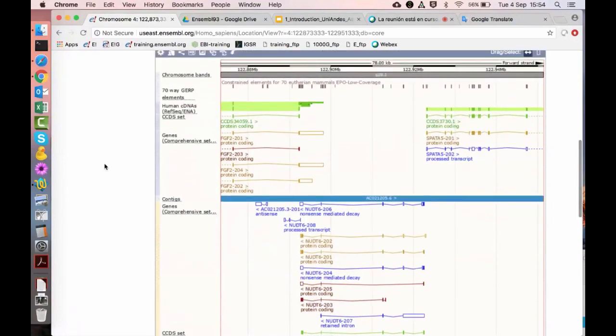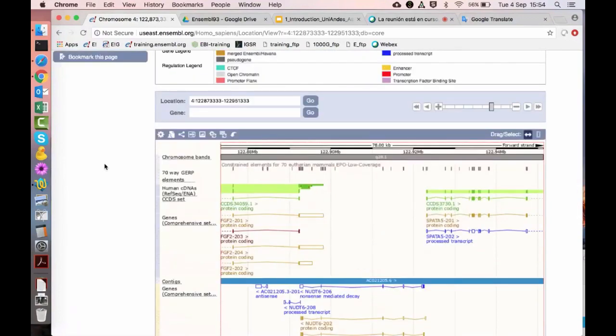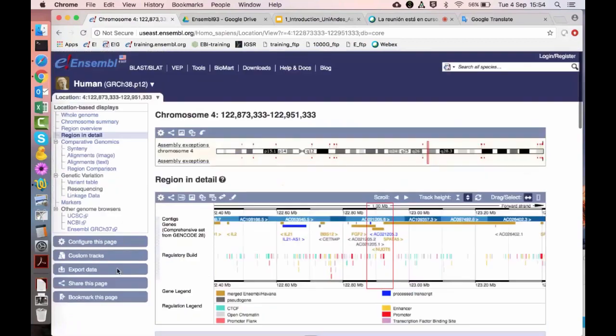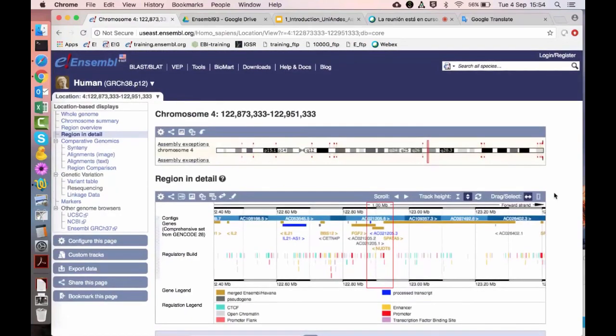Okay, so that's all I wanted to show about this region in detail view, which allows you to explore a genomic region of interest and add some customization to it. I will now go back to my presentation.